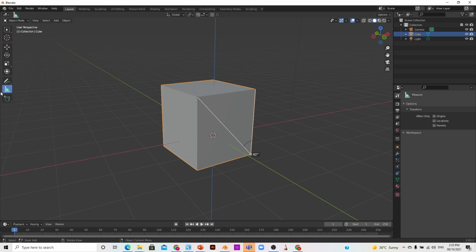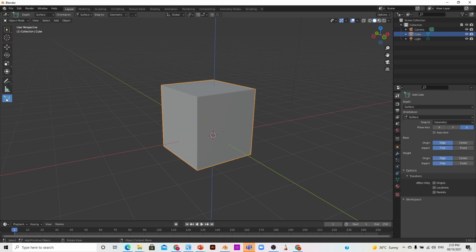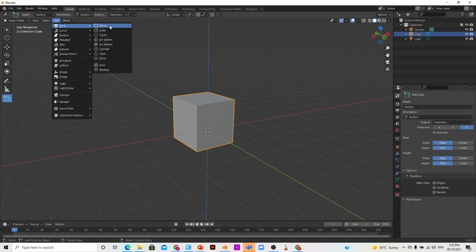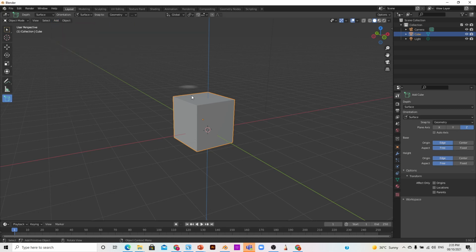Okay, let's move to the next tool, guys. Next we have the add cube. Now to add any object, we already have this add menu. This is a similar tool, and you can add any object wherever you want, but for that you need to first move the cursor, isn't it?